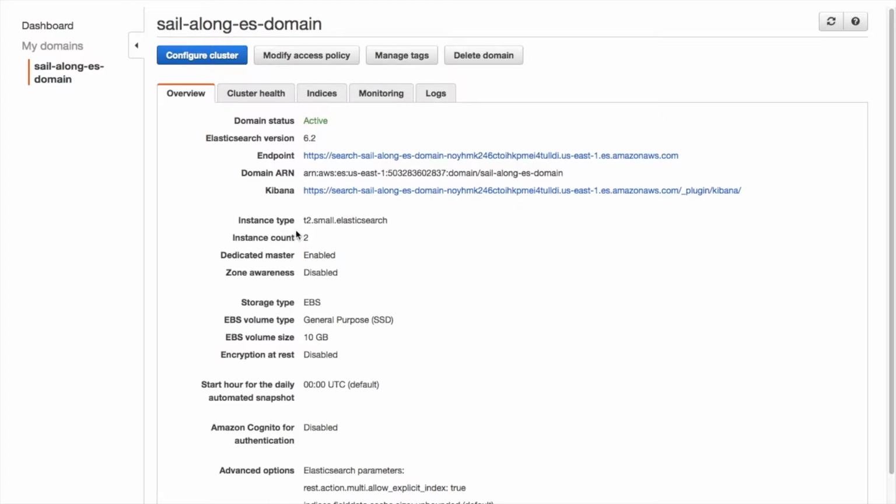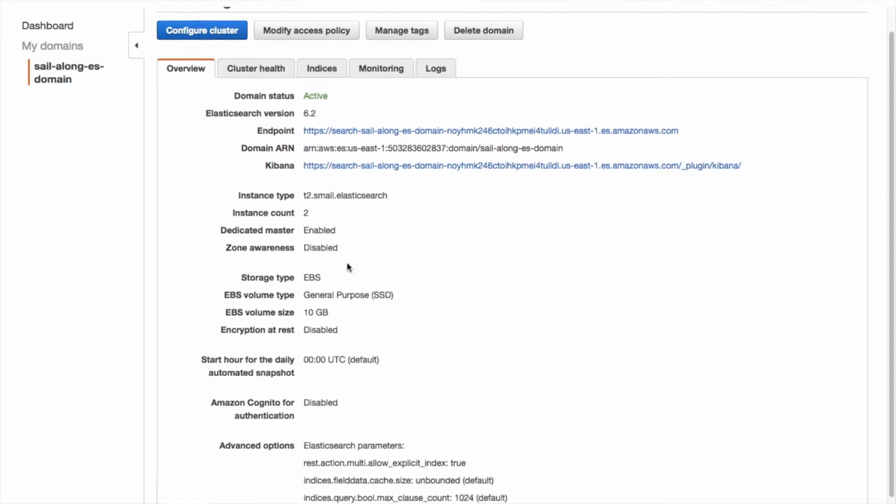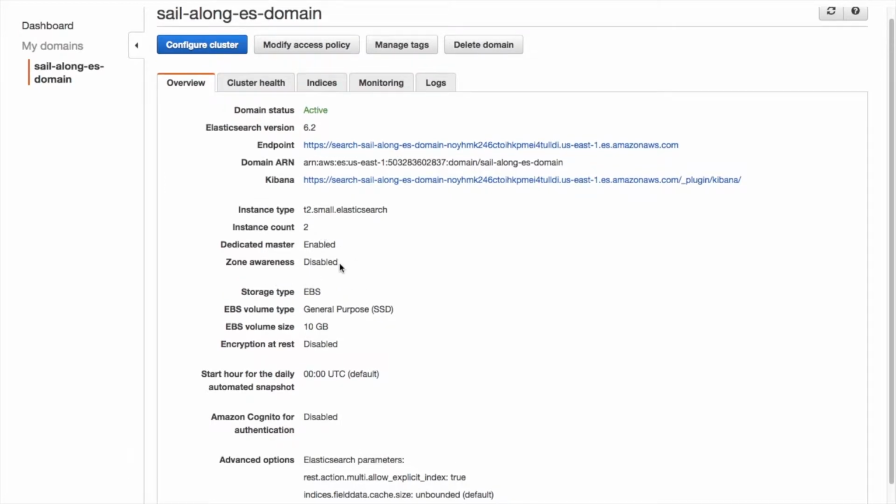The instance type is t2.small. So t2.small is basically what comes in the free tier. If we pay for it, we can maybe use t2.large or t2.medium, and it'll incur some cost as well. So the dedicated master is enabled, you can see, and the storage type is EBS.